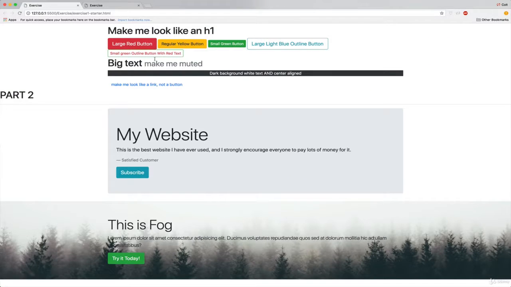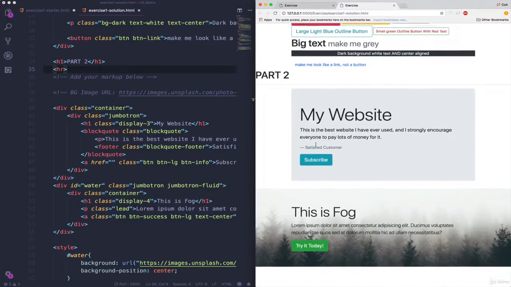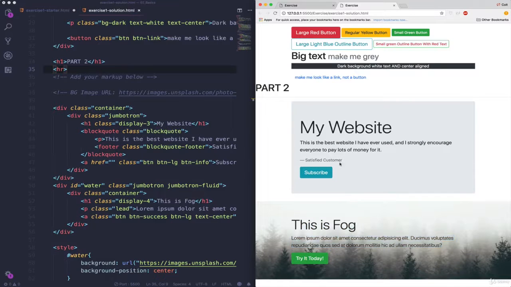All right, so that's the solution. If we just compare the two, the Jumbotrons look the same, the text in this first one looks the same. Really, that was all I wanted you to do here. I apologize if the background image gave you any trouble. And we're now moving on.